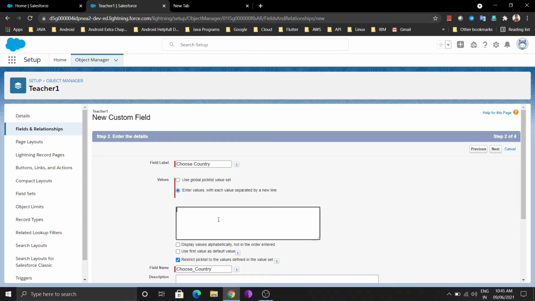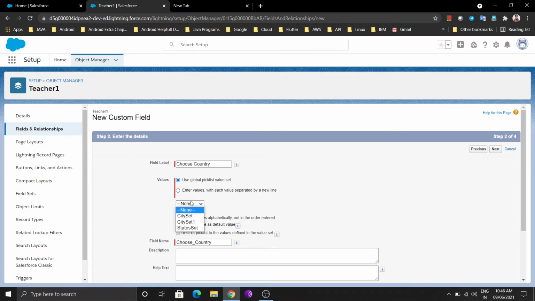This means that when you are creating any fields using the picklist data type and you are using enter a value with each value separated by a new line, you have to enter these values again and again if you are going to create other fields. But when we use a global picklist value set, it means that we create a resource as a picklist value globally, and you can use that in different fields. Like here, if you have any picklist, just click here and select from that. Choose set city, set one, state set one, like this. I will show you both examples.